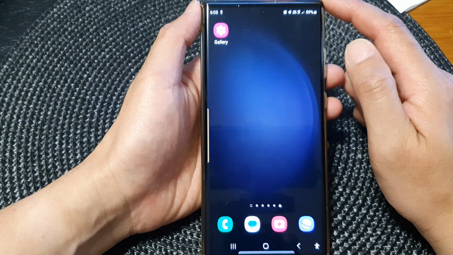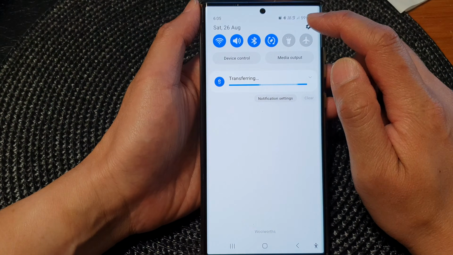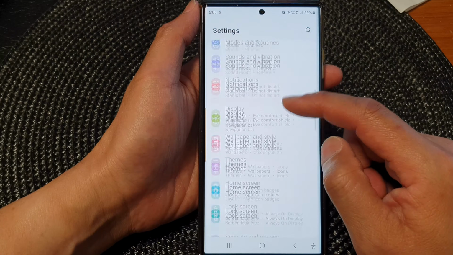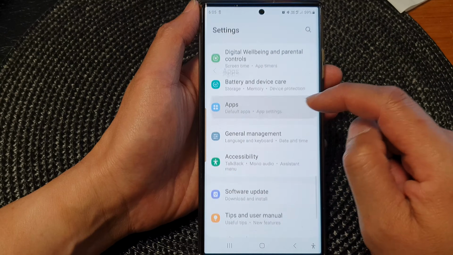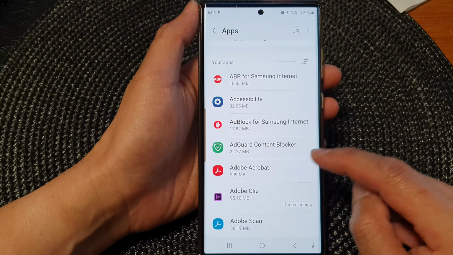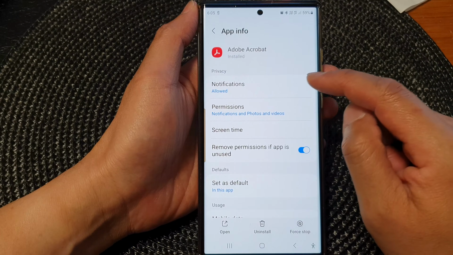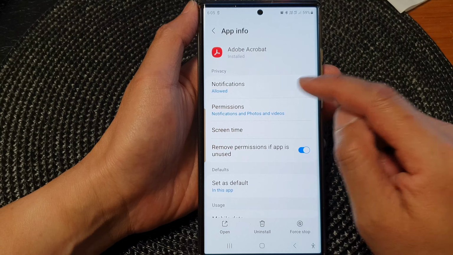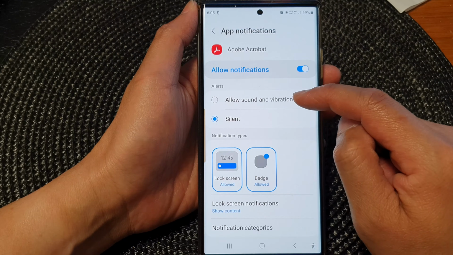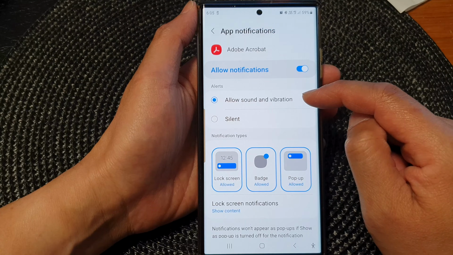And from the home screen, swipe down at the top, then tap on the settings icon. In the settings page, scroll down and then tap on apps. Next, go down and tap on an app that you want to change. Then tap on notifications. In here, go to the alerts section and then tap on allowed sound and vibration.